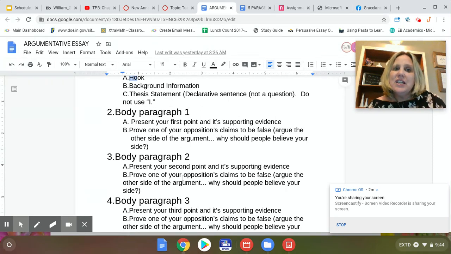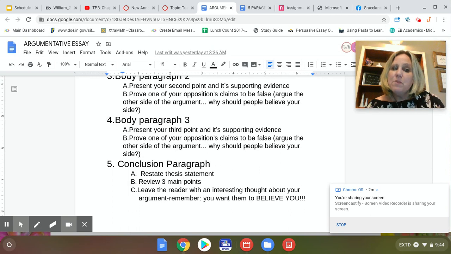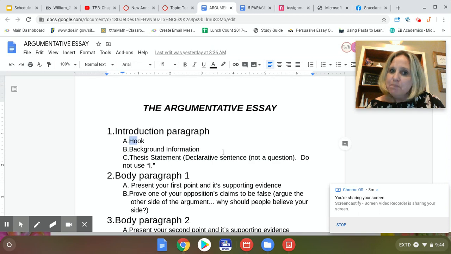Finally, your conclusion paragraph is where you're going to restate your thesis or your argument. You're going to review your 3 main points again in 3 separate sentences, and then you're going to leave your reader with an interesting thought about your argument. You want them to believe in you. Remember, you should not be using I, me, my. Everything should be in third person.